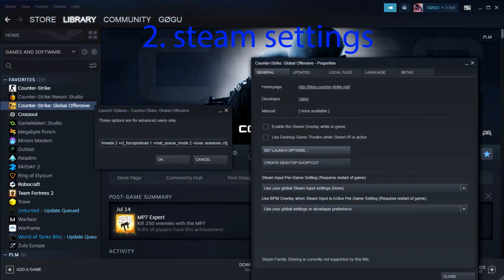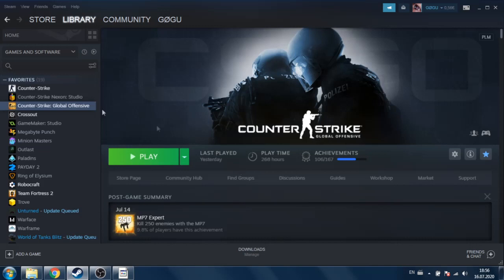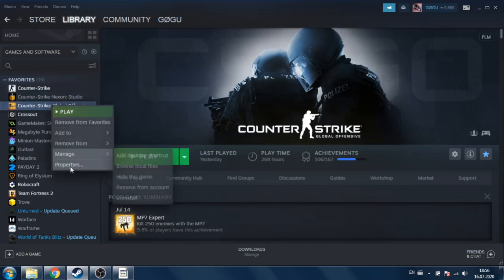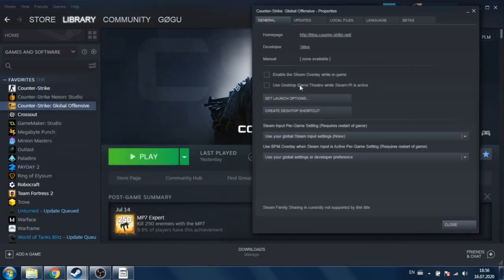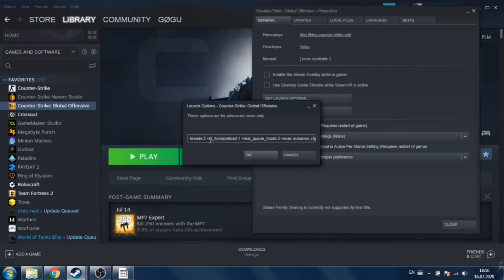Step 2. With some settings in Steam we can boost our PC performance in game. CSGO open time and map loading will take less time. If you don't find Steam overlay useful, just disable it. In description you will find my launch settings.